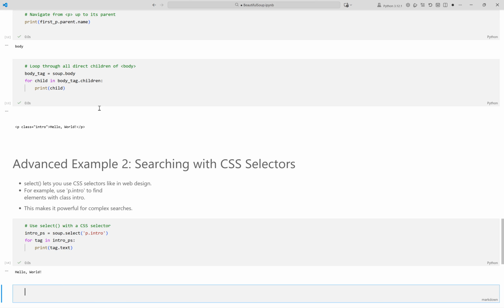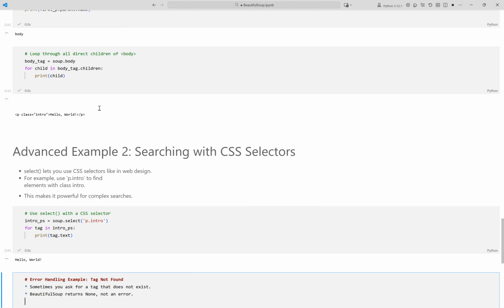Error handling example, tag not found. Sometimes you ask for a tag that does not exist. BeautifulSoup returns None, not an error. You should always check before using attributes of a found tag. Running the cell now.